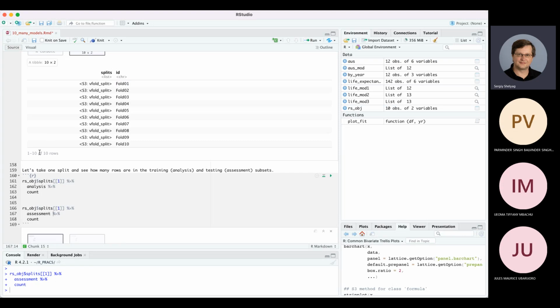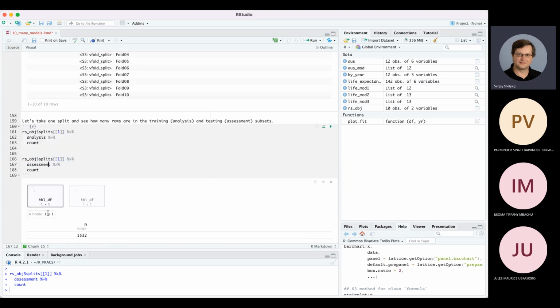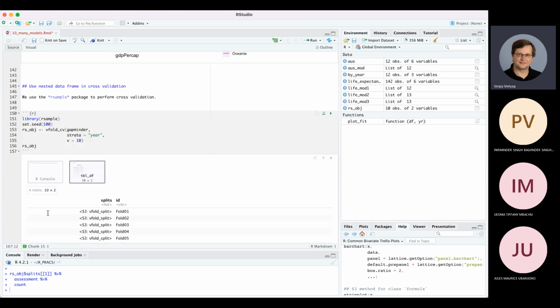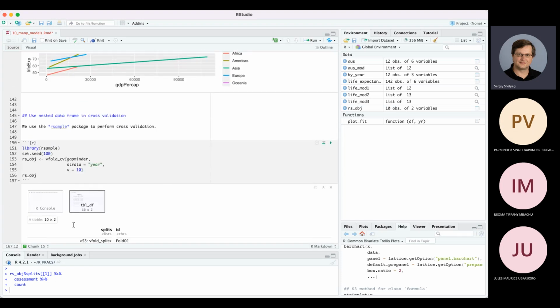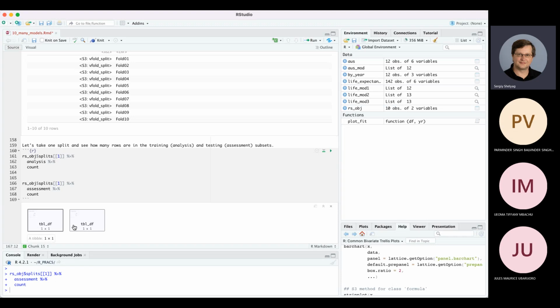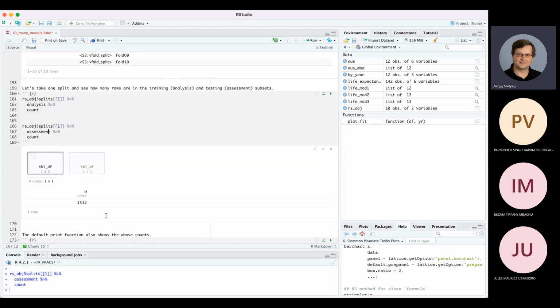One of them is training, the other is testing. Training is called analysis, testing is called assessment. Let's look at how they are split. You can, of course, in principle tell here that you want to split it in a different way. What we have is the number of records in each, and we can see that the analysis or training data set is a big one, with 1,532 data records, and the assessment part, or the testing or validation part, has 172 records.